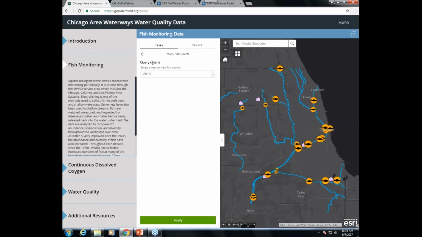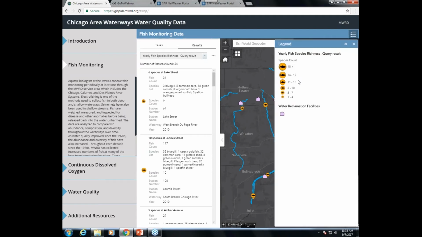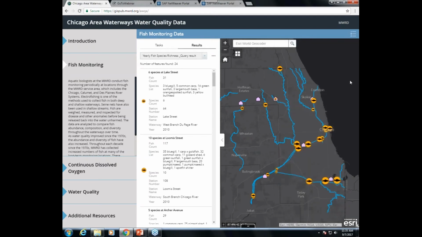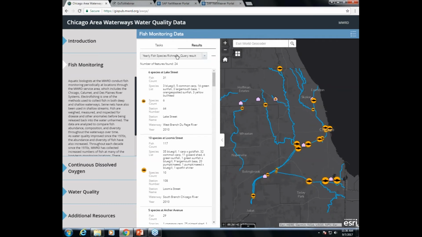Because this is a story map and we're trying to tell a story, the next query allows us to take that data but view it in a different way. This is called Yearly Fish Species Richness. I'm going to run it for the same year, 2010. But now, instead of showing me how many fish were found, the symbology is telling me how many different species of fish were found. I can click on the legend to see what that range was. This is a different water quality parameter that can tell you things about the quality of the waterway system. So, for example, if I click here, I have the same information accessible, but visually now I'm seeing where there's a large variety of species versus a lower variety.